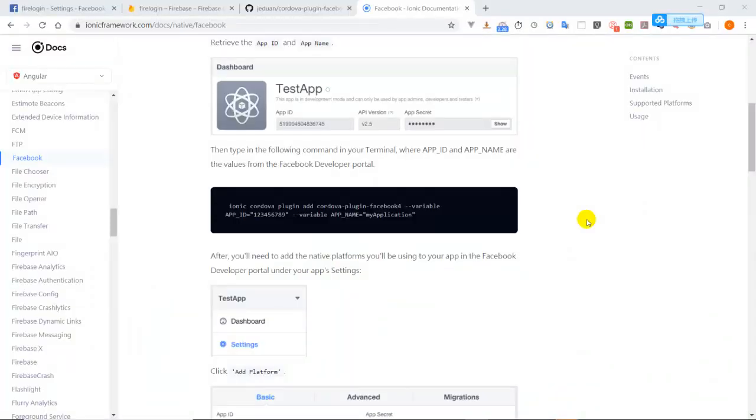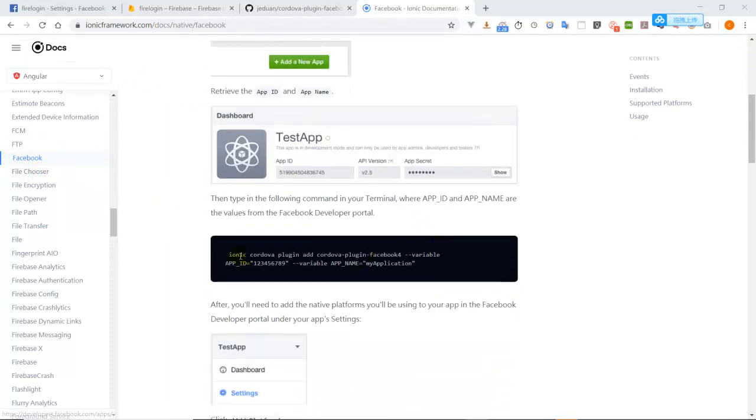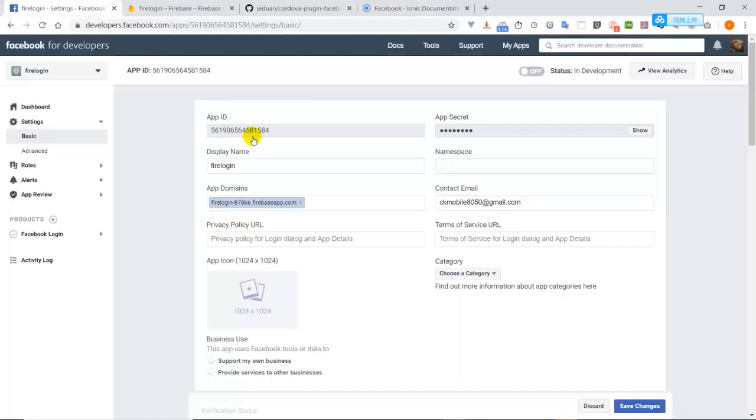Now we are going to install the Facebook plugin to our mobile app. When we go to Ionic Native, you will see there is a Facebook category, and there are commands that we can use to install the Facebook plugin. This requires you to have the app ID, which is here. You can copy this one.